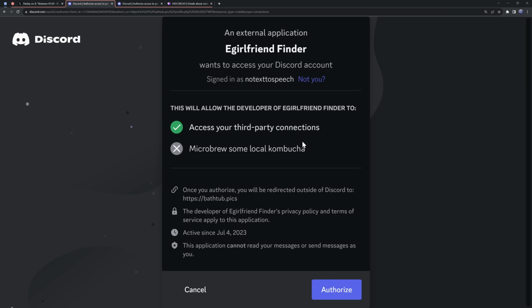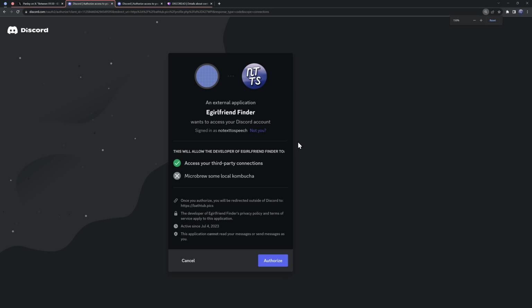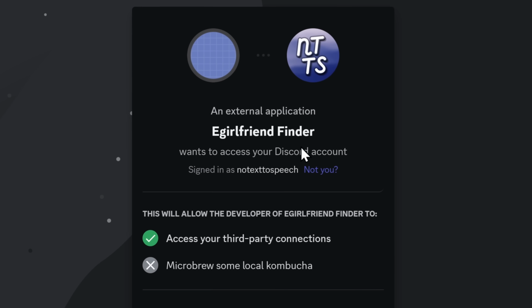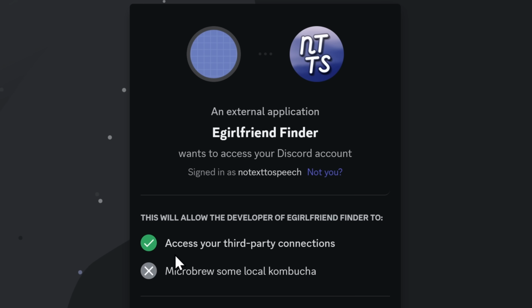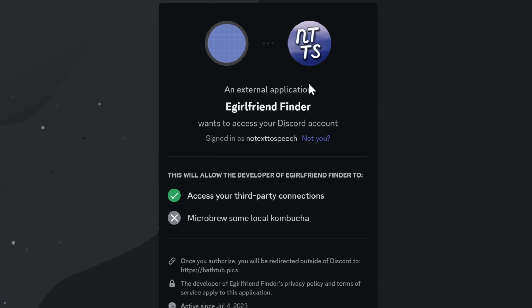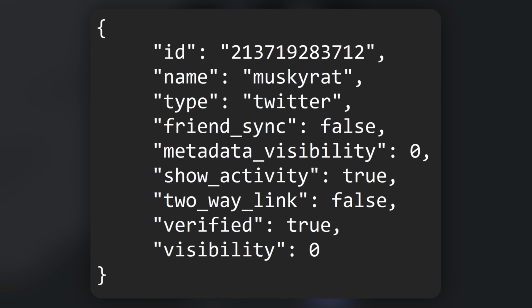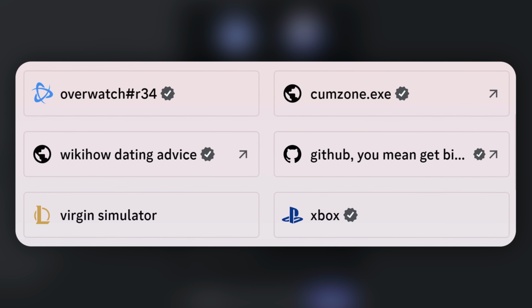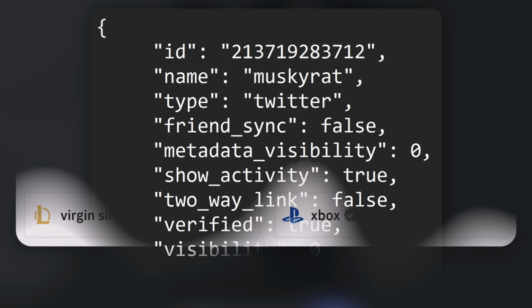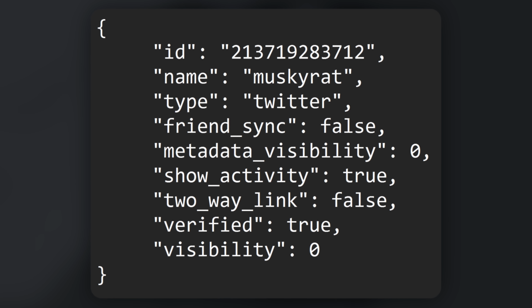Right now, I have a very important Discord bot. It is the e-girlfriend finder. Now, my e-girlfriend finder Discord bot is asking for permission to access my third-party connections. I am ludicrously down bad to try and get an e-girlfriend, so I authorize e-girlfriend finder, and my Discord bot receives this list of information for every single type of connection you have on your Discord profile. Now, in this list, there's a lot of nerdy stuff. I'm going to tell you the important stuff.